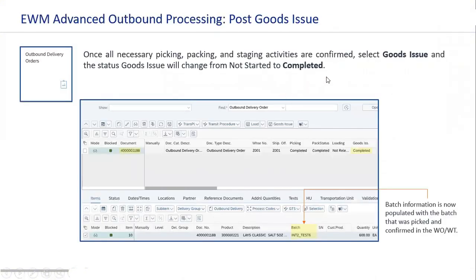If you can see here now, once all the necessary picking, packing and staging is confirmed, you would select the goods issue and the status of goods issue will change from not started to completed, which you can see at the top. And if you notice now the outbound delivery has been completed and the picking and loading has been complete, the batch is updated in the outbound delivery. Make sense?